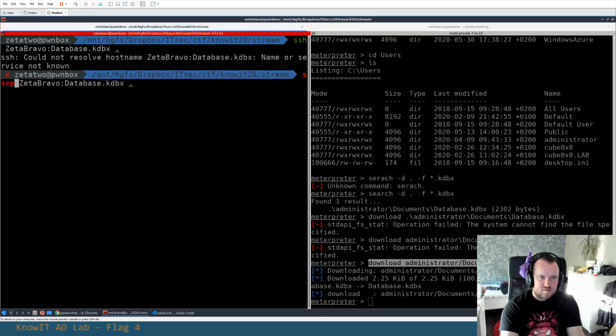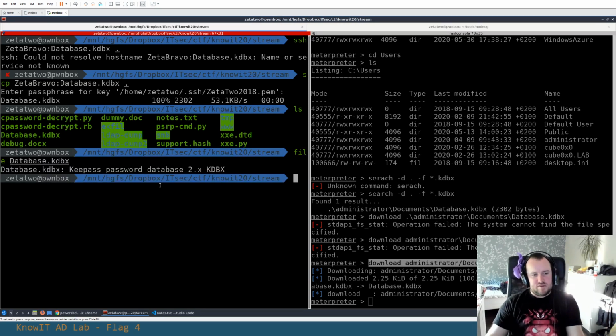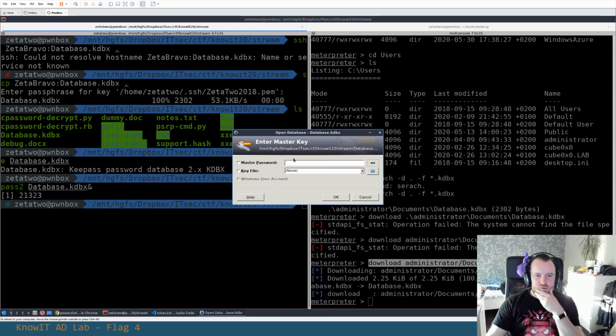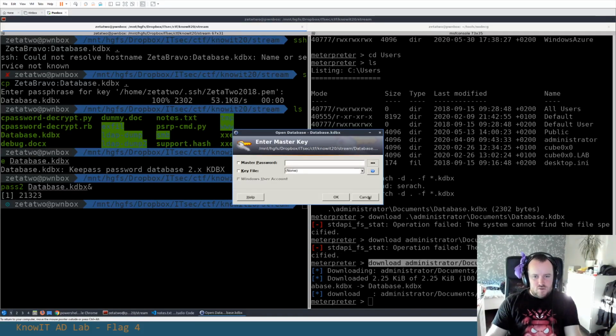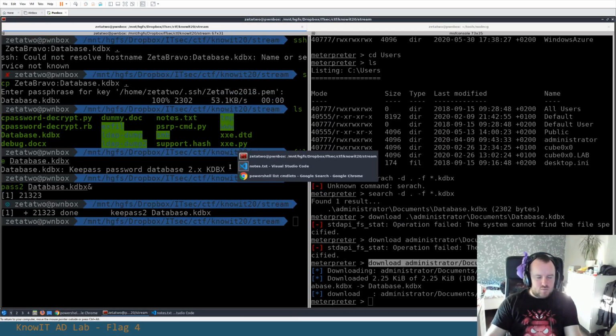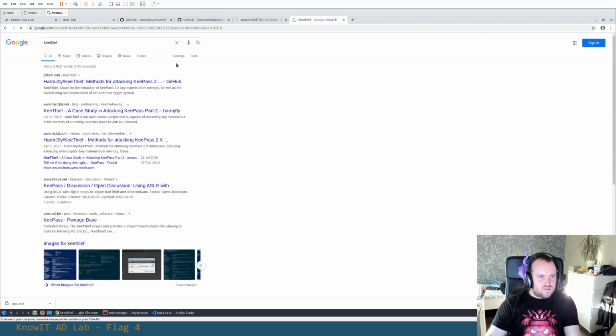Sorry, not SSH, SCP from my server. Download this here. Insert my password. Downloaded it. So now we have the KeePass database, but we don't have the password for it. But if we open KeePass with this database, we can try to input something, and it doesn't work. Now, luckily, there is someone who made a nice PowerShell thing called KeyThief. I think this was the one I used.